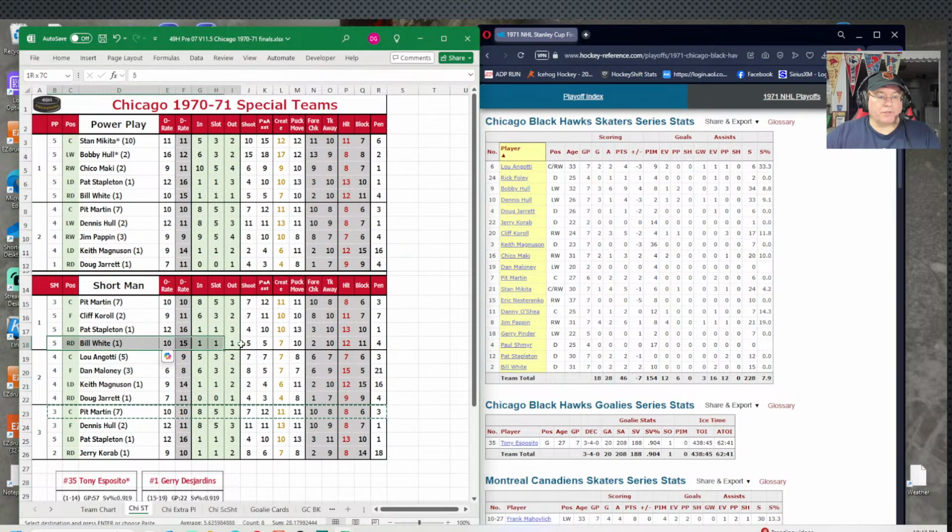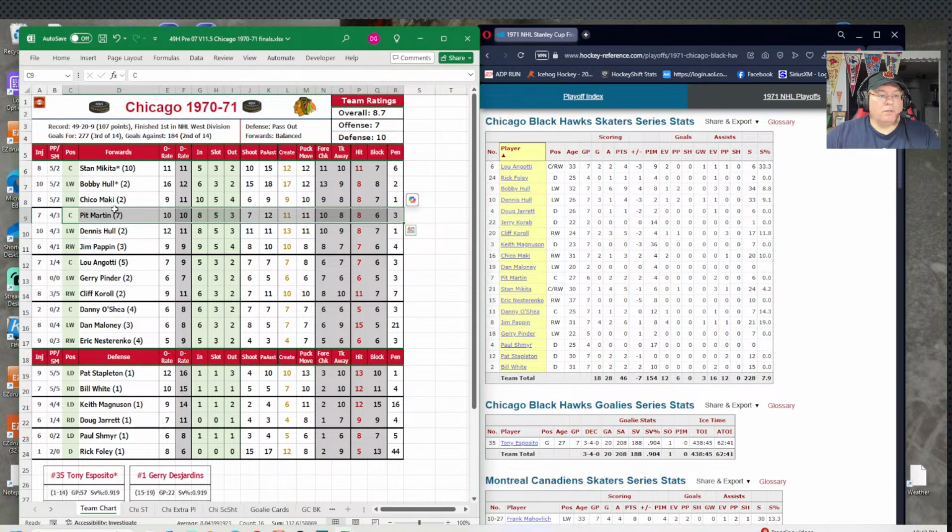So what I'll do is I'll double shift White just because I have him here, so I don't get confused. Pitt Martin will double shift. That's fine. And what do we want to do? Oh, we got to get rid of Dan Maloney. So I have Angotti. So Martin, Carl. Dan Maloney was a 4. He was pretty good. Angotti and Dennis Hull.